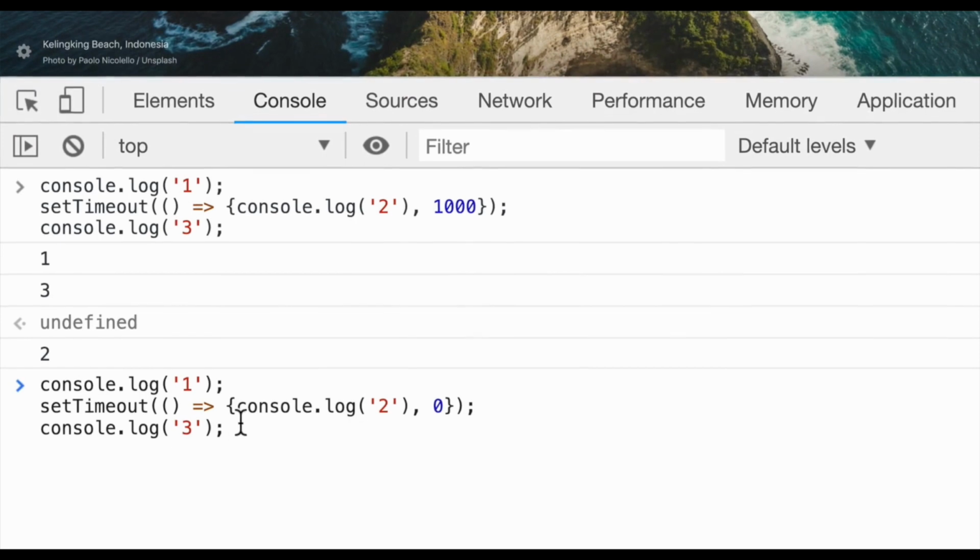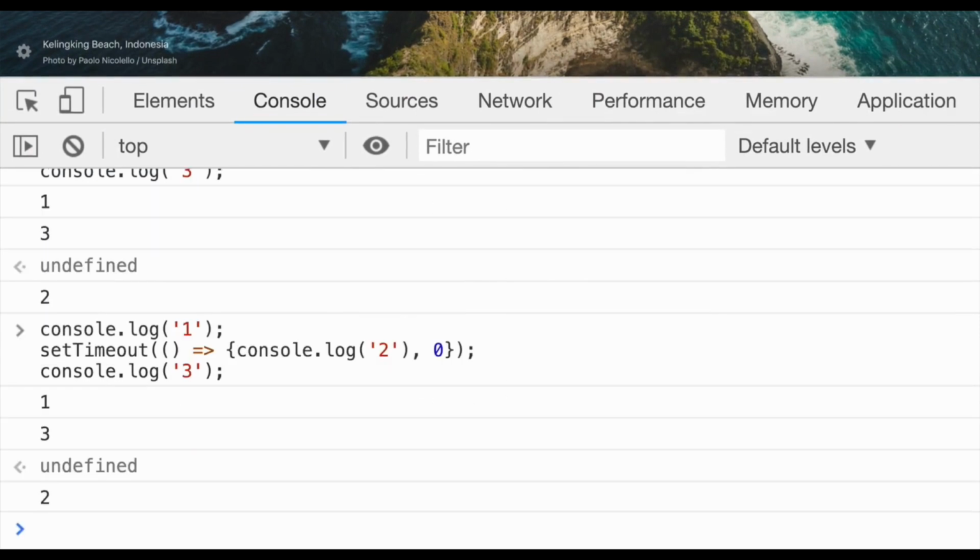Now, here is a fun little question for you. What happens if we do the exact same thing, but this time at 0 here? What do you think will happen? Well, if I run this, I get 1, 3, 2, still.